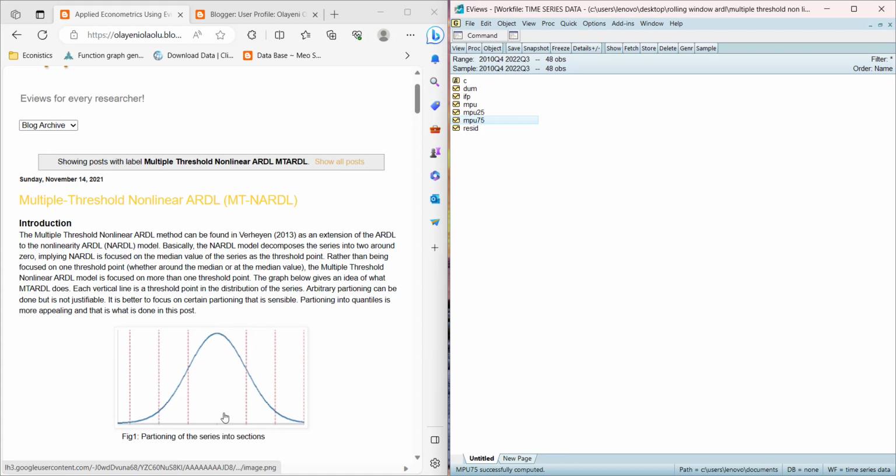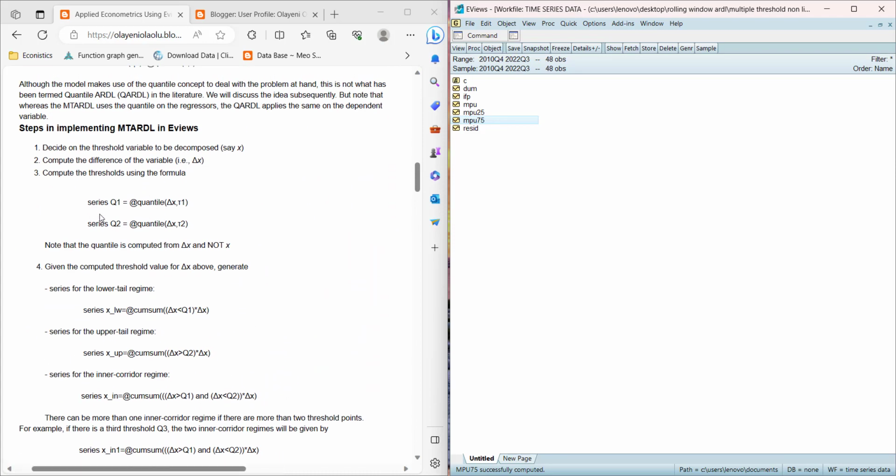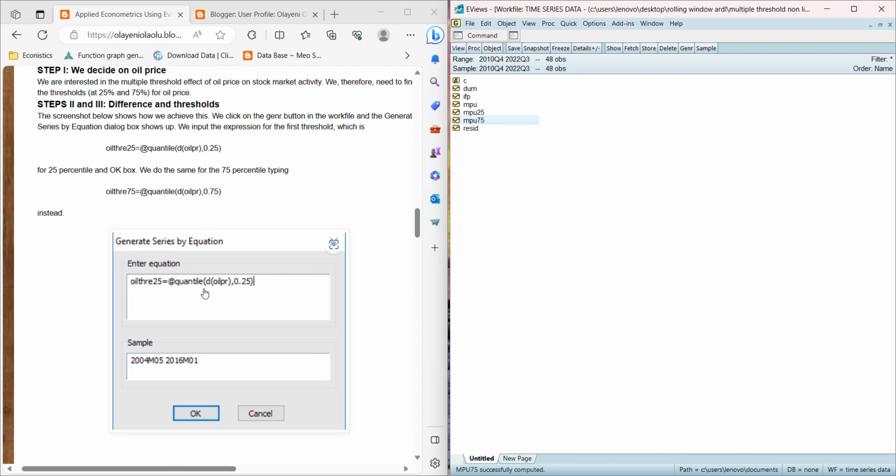So I am saying that I have divided the data into three portions: 0 to 25, 25 to 75, and 75 and above. So three portions based upon the change in the data. And the same thing is shown in this paper. So he has shown the template commands and then shown how to write them. So I have used the same style.